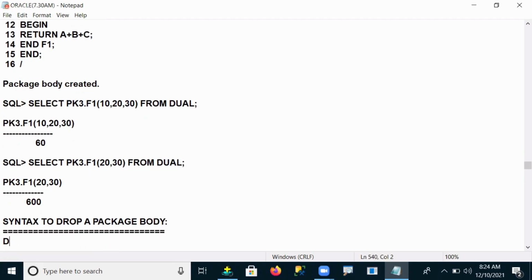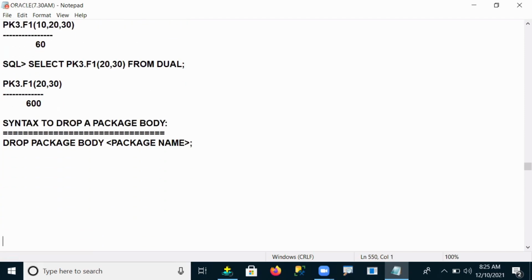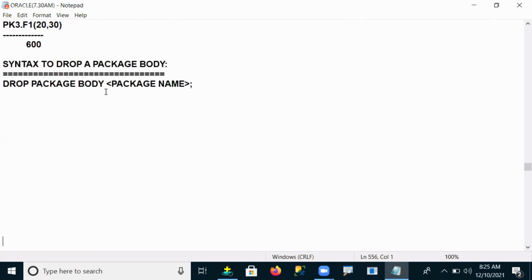At this moment, you can use DROP PACKAGE BODY, and here I give my package name. Now this is my syntax. In this syntax, we are only dropping your package body, but not the specification block. Understanding now? Dropping the package body, but not the specification block.